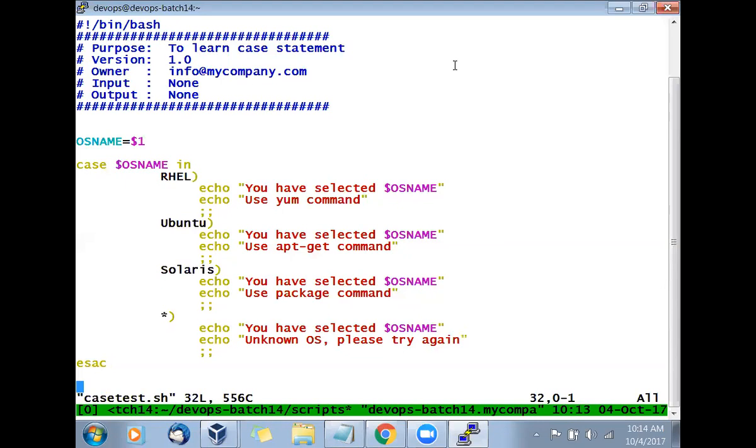Any question, any doubt at this moment? So this is very easy. If you get the glimpse, if you get the understanding, it's very easy.